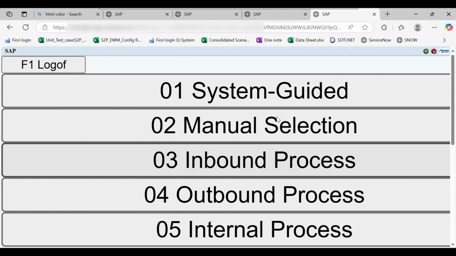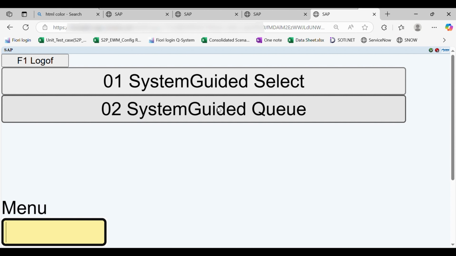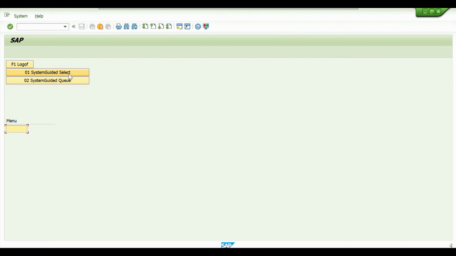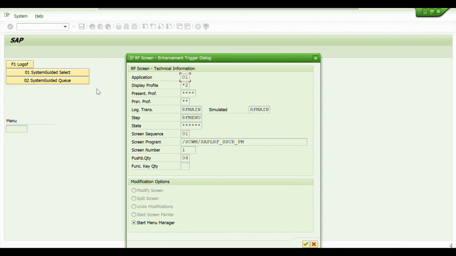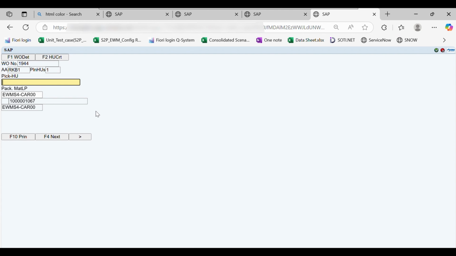not for others. Suppose I go to system guided, and system guided also, because it follows the same program and same screen number, that is why it is still following the same size. Let me also show you, if I go back, you remember that SSCRPM, and I go to system guided and press Control Shift F1. Yeah, it is still the same program and screen number. That's why it is giving this bigger size. And if I go inside here, you see it came back to the original size.